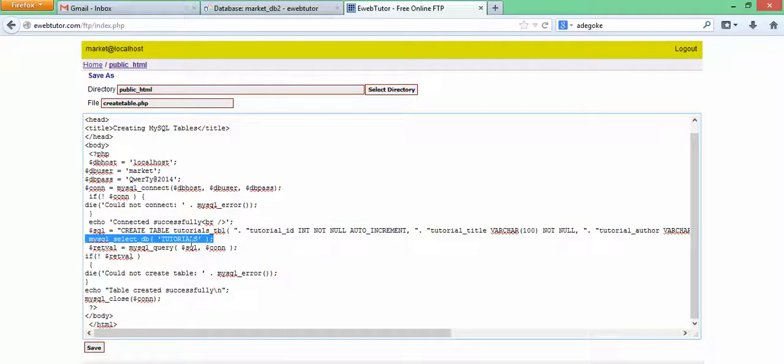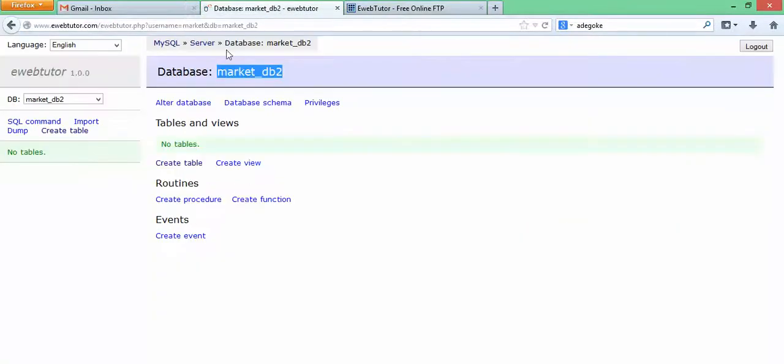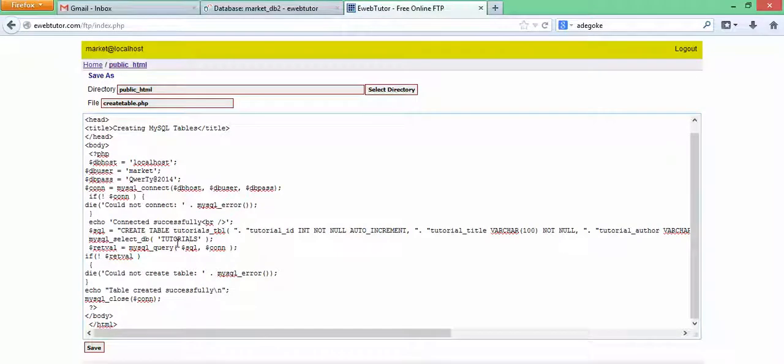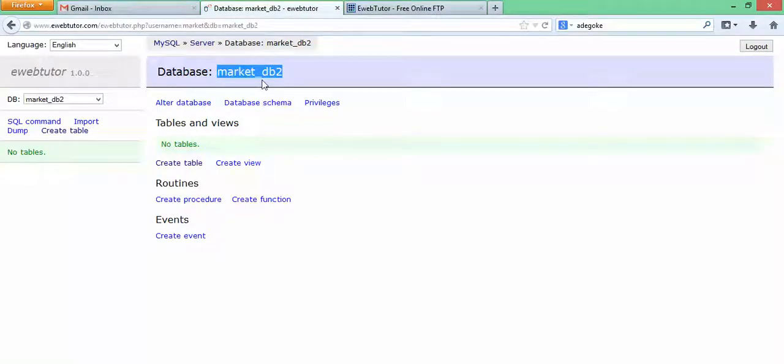So let's say tutorial. Now you see that there's no database called tutorial in our server. If you select a database called tutorial and run this command, it will tell you that it cannot create the table. Why? Because there is no database called tutorial. Before you can create a table, the database that will hold that table, like market_db2, must already exist.